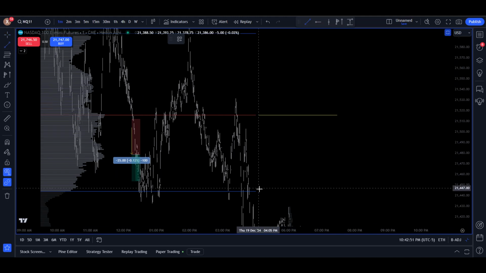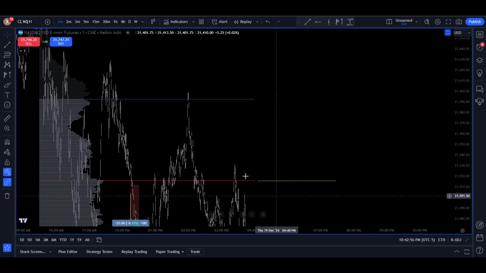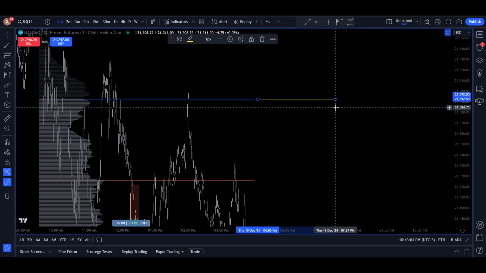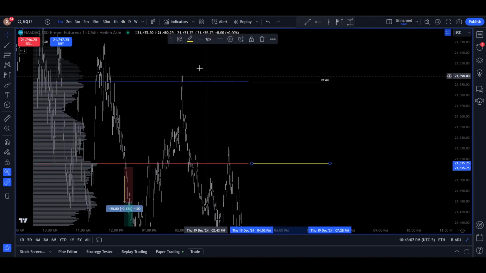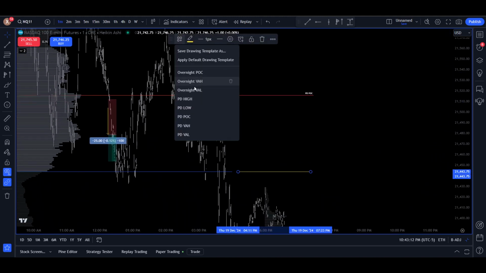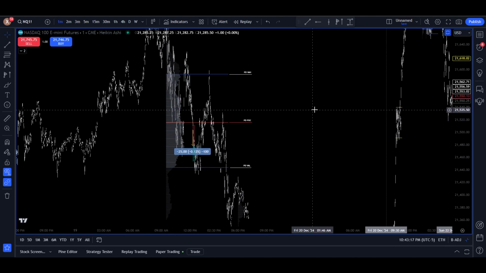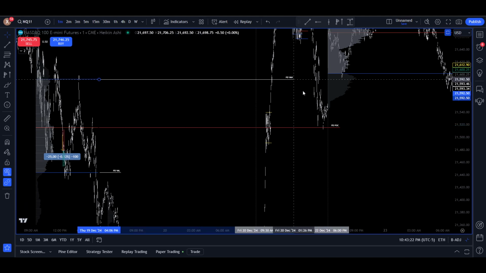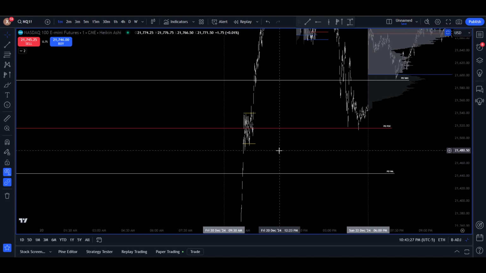So that's POC, value area low, value area high: previous day value area high, previous day POC, and then previous day value area low. And I'm just going to drag this over. I can already see it. Look at that. You can already see it. Okay. Wow, look at that.